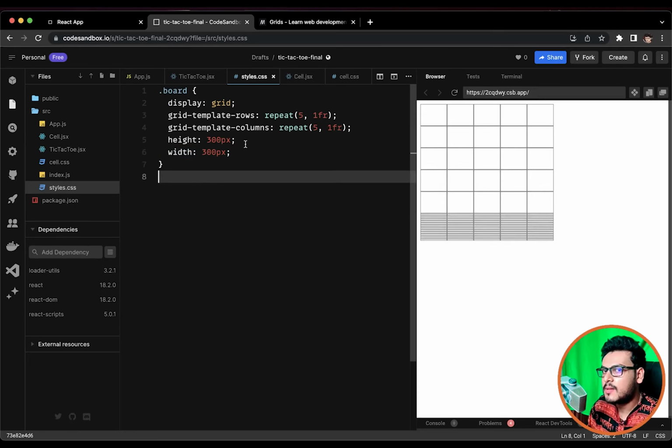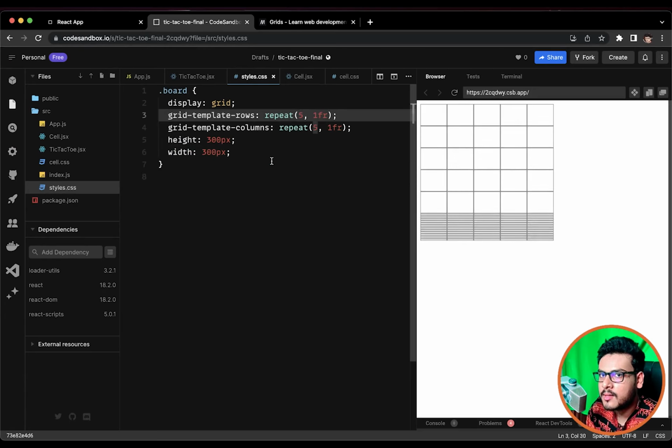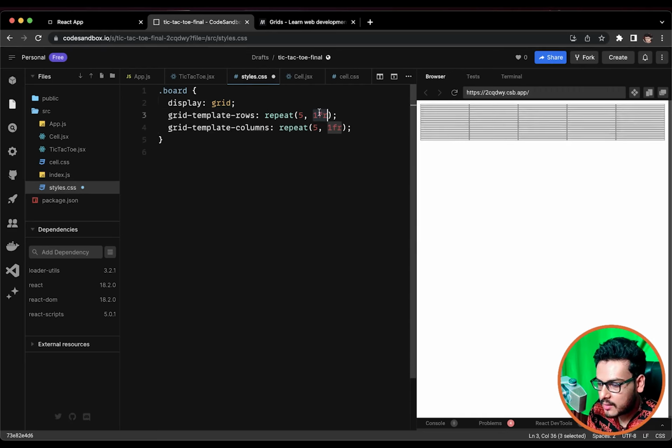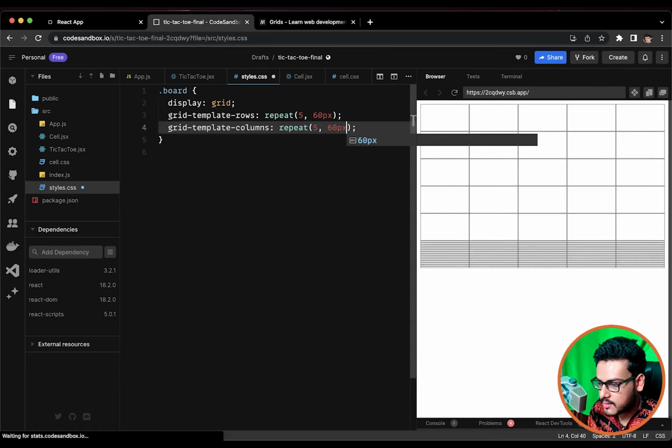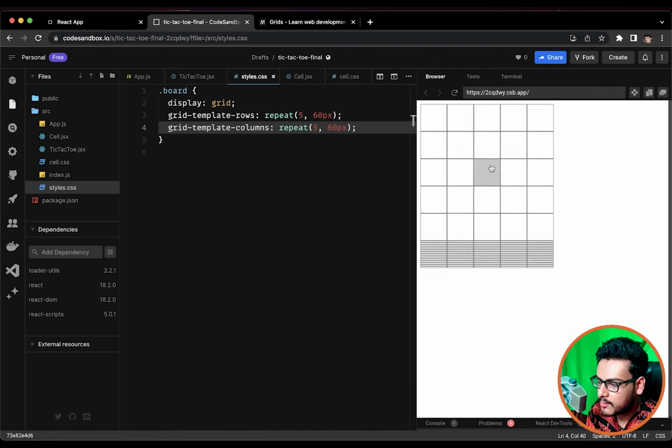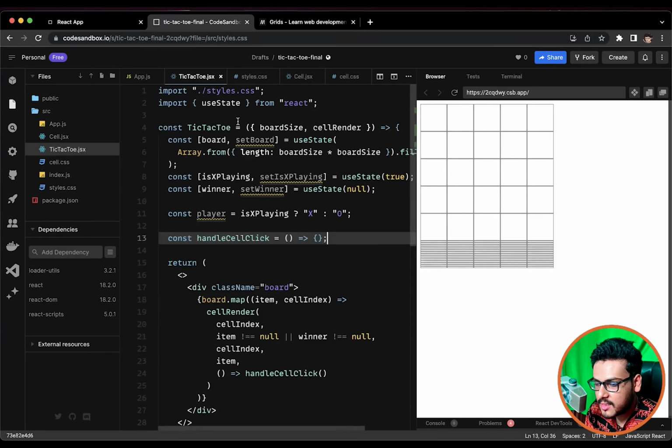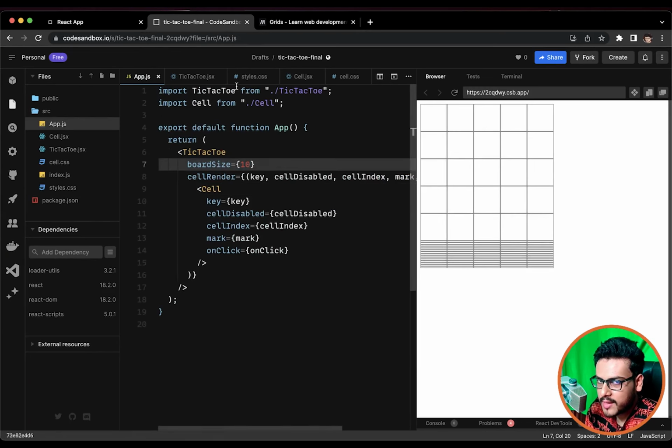Each item is approximately going to be 60 pixels in height and width based on the numbers we had. So instead of assigning height and width over here, I can just write 60 pixels, and 60 pixels here again. This is exactly the same thing we are achieving by getting rid of height and width over here. But again, this is not solving our issue because we have to hard code this value every time, and update it every time we change the board size property. So how can we do that?